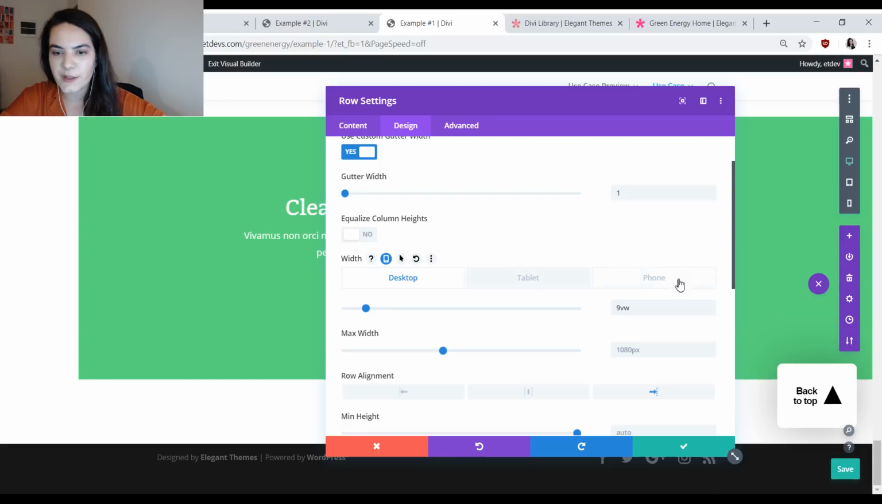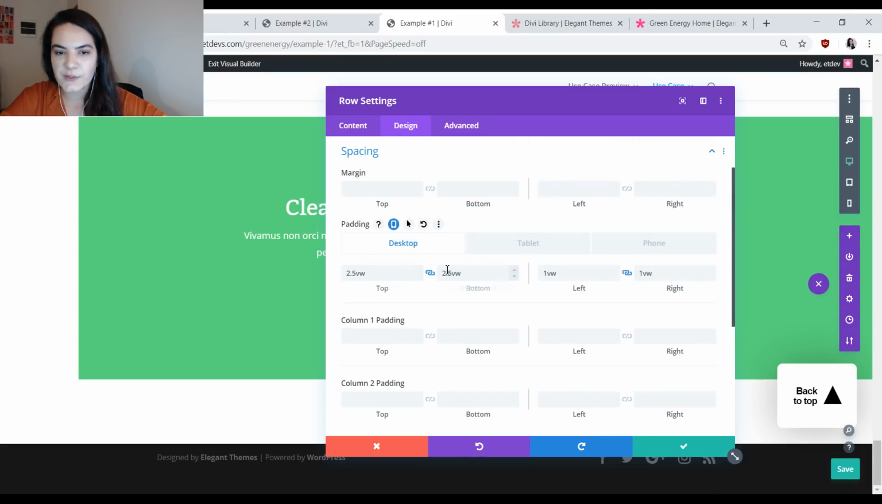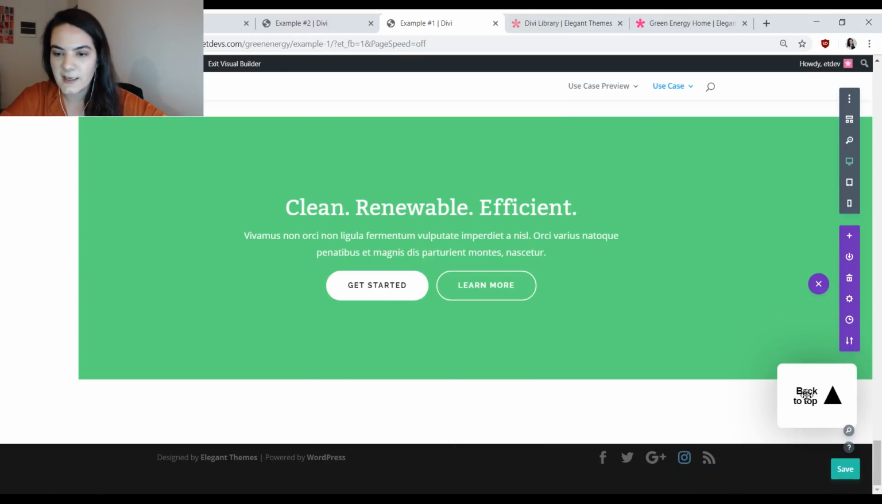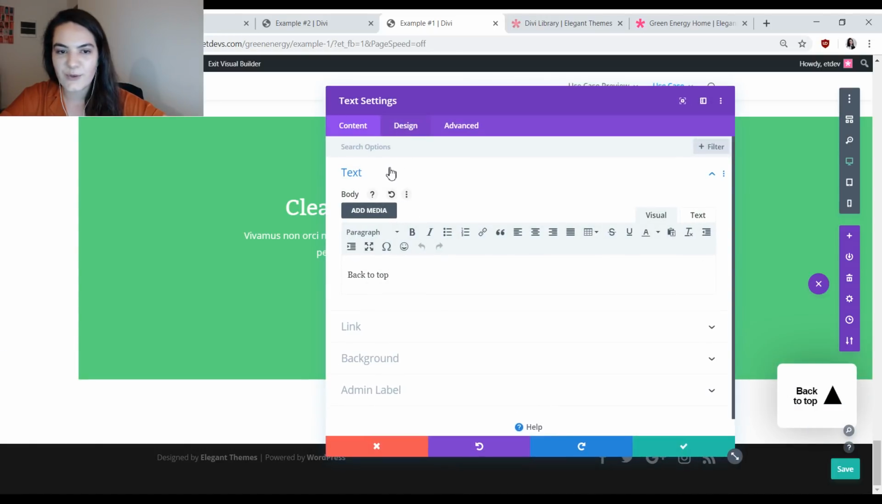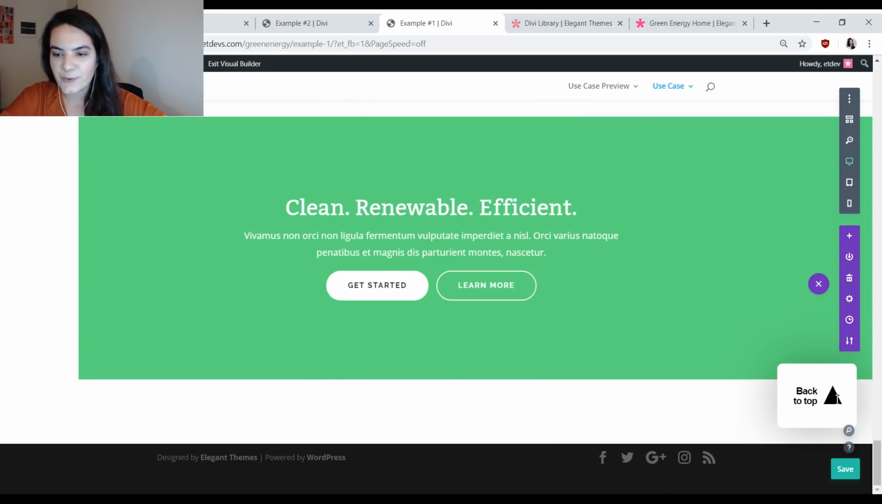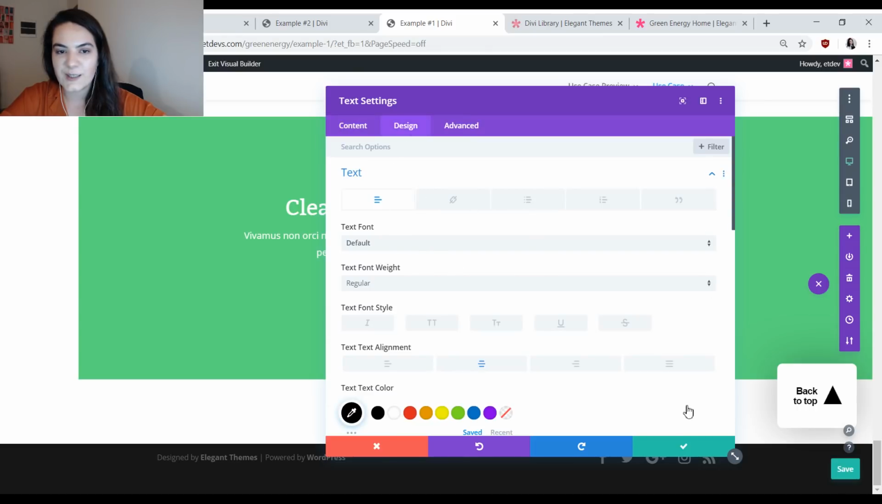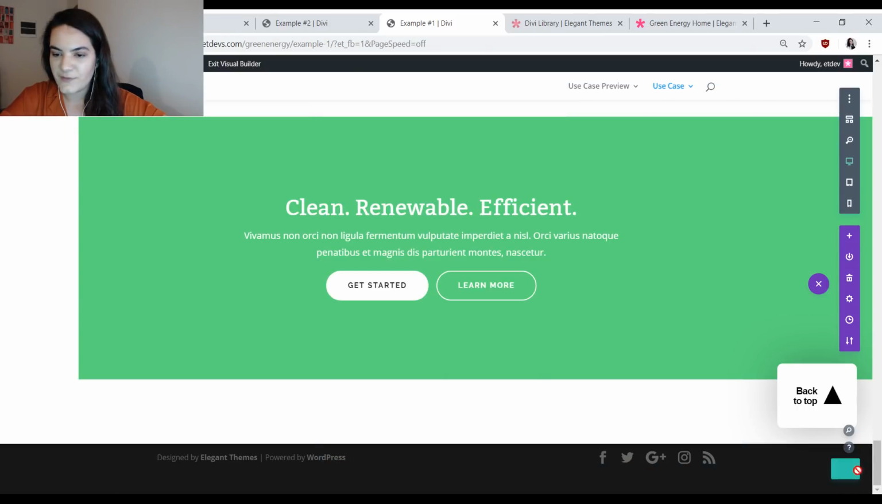We changed the width across different screen sizes. And then over here we used different padding values to style it across different screen sizes as well to make sure that it looks good. Then we added a first text module to the first column. We modified the text styles. And then we added a second text module to the second column with a symbol and modified text styles as well. And that was it.